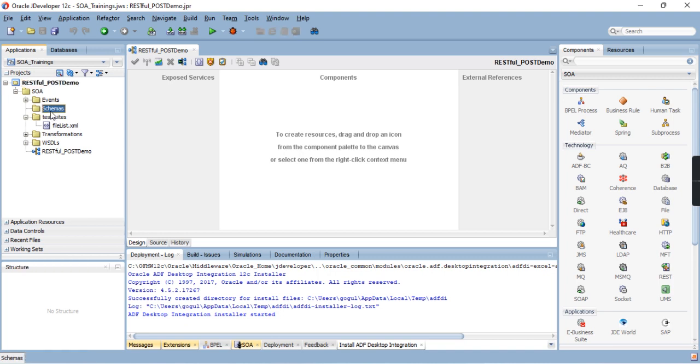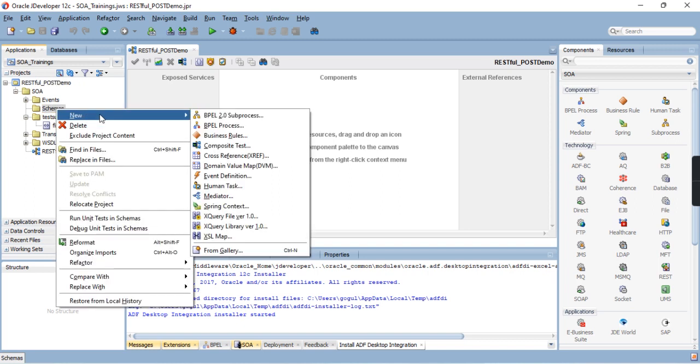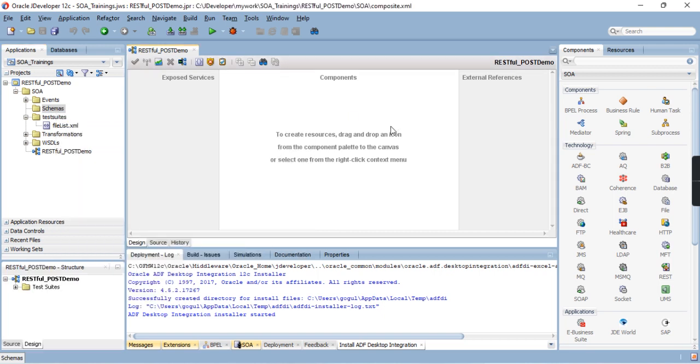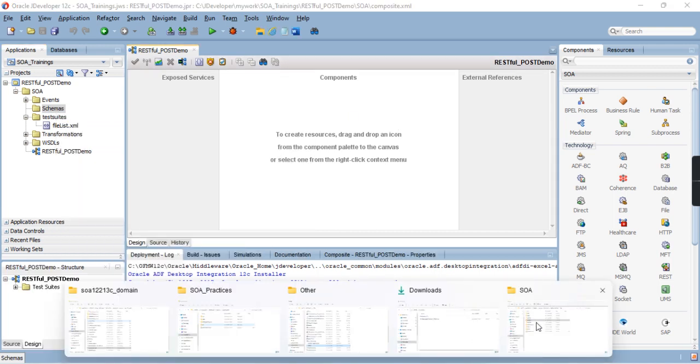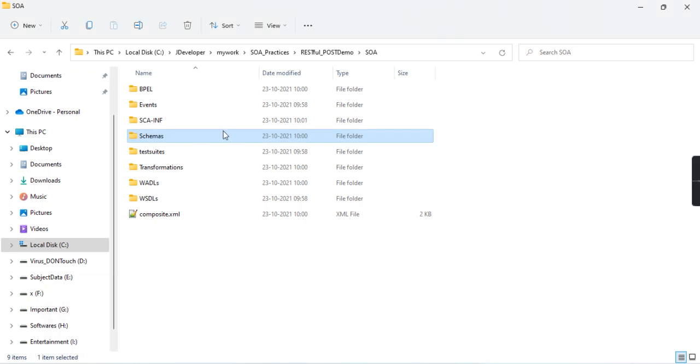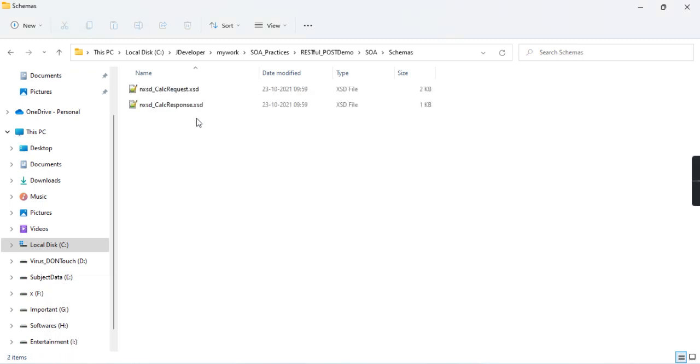Before we start, I will explain how to do this. First of all, we should get ready with some XSD. Let's start with one XSD, or I already have one XSD, so let's take that XSD.